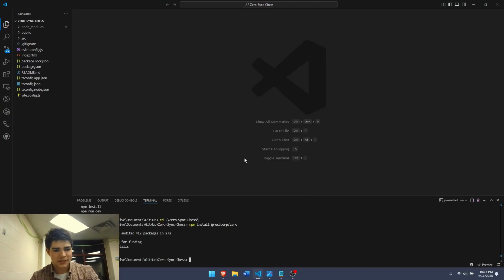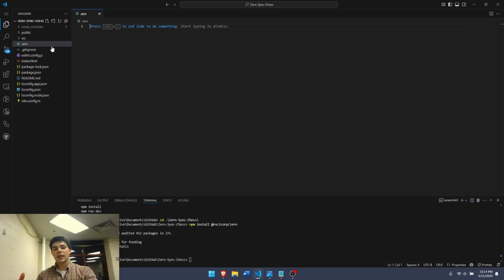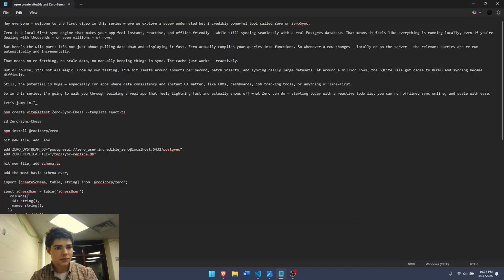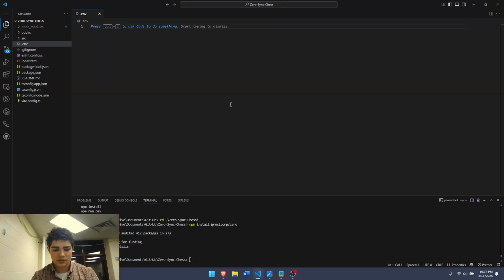Now that that's done installing, let's get started by creating our .env file. This is an important file. This is where we're going to hold eventually things like our auth secret, but for now we're just going to hold two things. Those two things are going to be a string to connect to the Postgres database, and the other is going to be, I have it right here so I don't have to type it out for you, but that's going to be the file where we have our 0 replica running.